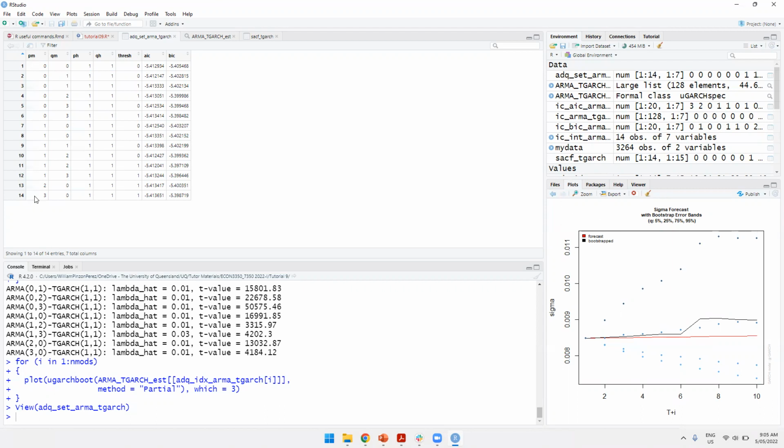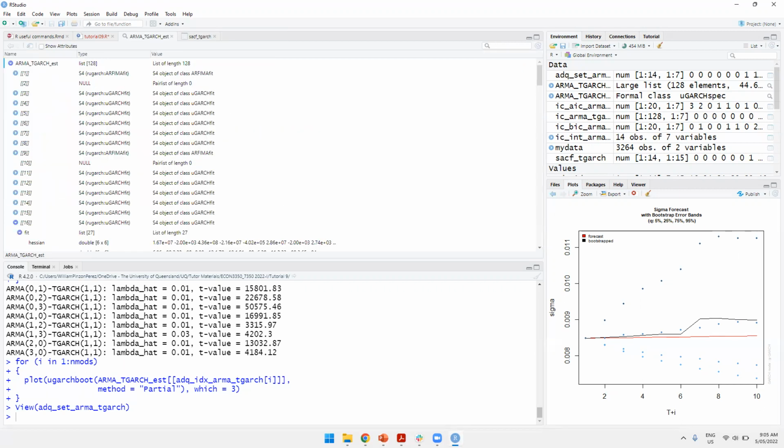So this is the last plot. This is for an AR3 TGARCH11 model, right? We have GARCH, ARCH terms, and a threshold term in there. If you're asked to do this in an assignment, you need to be careful of which model is which. That's why I wiped all the plots and left only the plots that we are interested in looking at the moment.